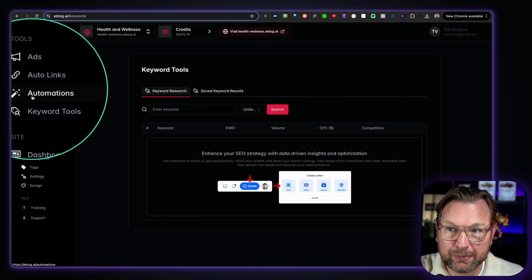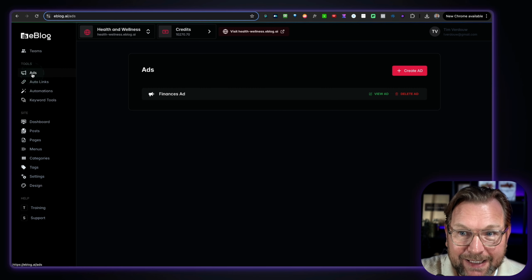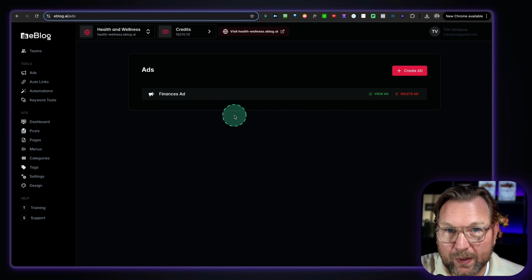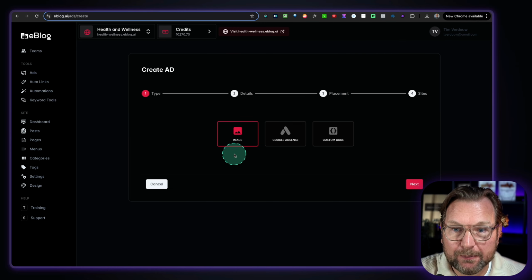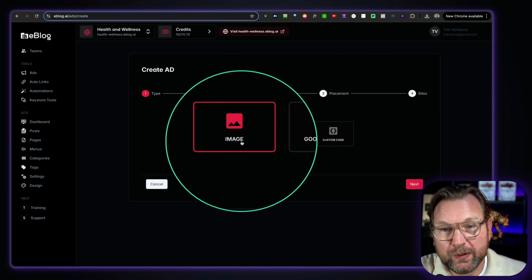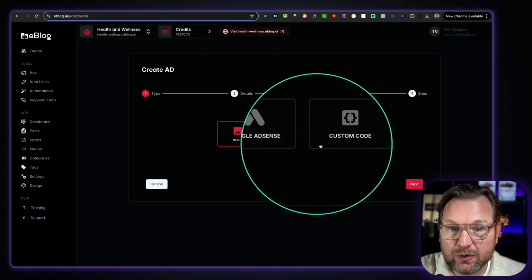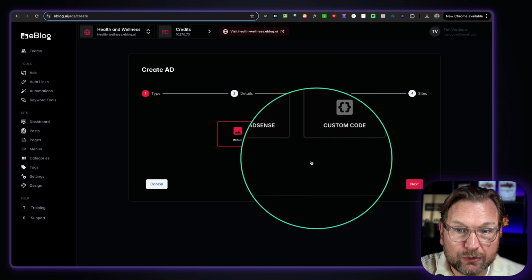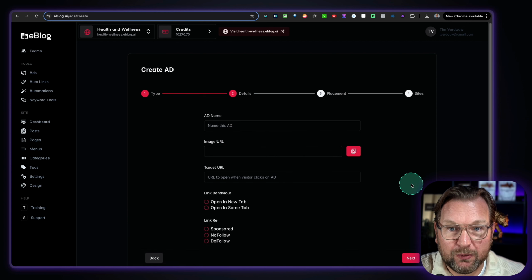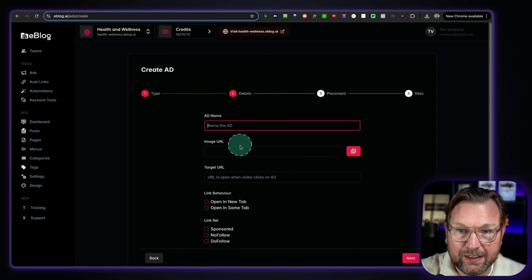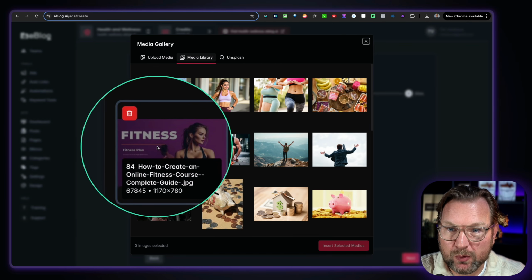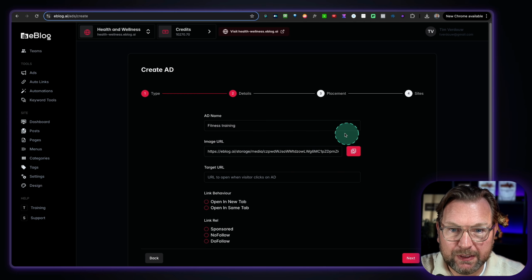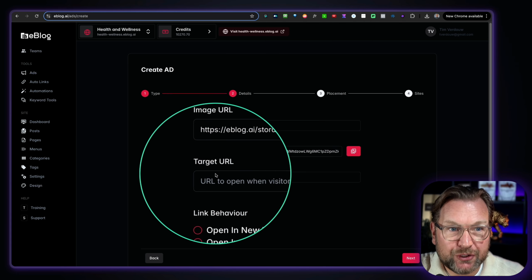Then let's go from the top to the bottom. We have the ads part where you can add ads to your website to monetize your blog. So when I click on create ad here, I have the option to upload images and redirect that. I can add Google AdSense to my website or a custom code. In this case, I'm going to show you the image. When we go to next, we can give this ad a name. So let's say weight loss or fitness training. We're going to give this image a URL or pick one. So I already uploaded one here. So this is my fitness training. I'm going to insert that image and then the target URL.